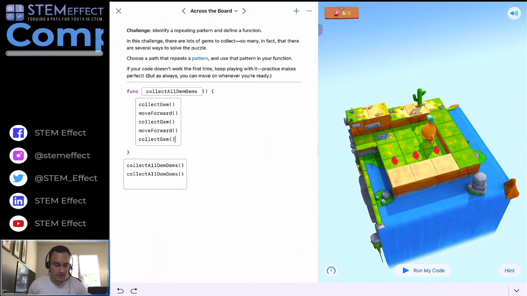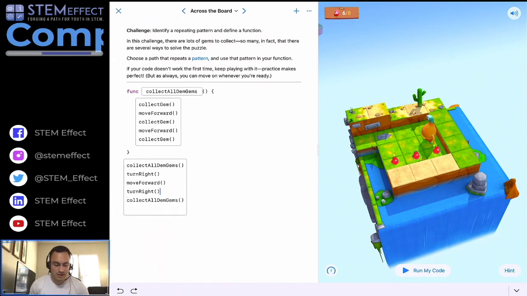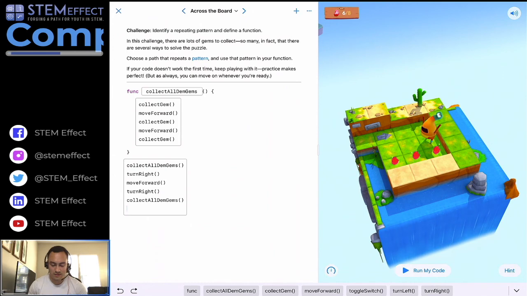And then we can collect the gems, and then we'll add turn right and move forward and turn right again. And then we'll collect all them gems again, and then we'll have to turn left and then move forward, and then turn left again, and then we can collect all them gems.